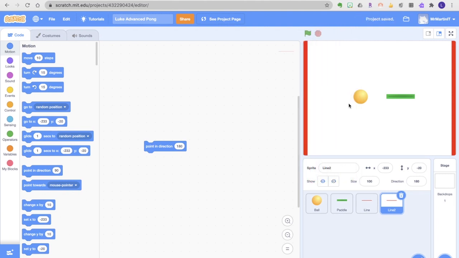There we go. Now, I need one to be red and one to be some other color. It really doesn't matter what colors you choose. I'm going to make sure that I'm on that line. You can see if I double click, it tells me that I'm on this line.